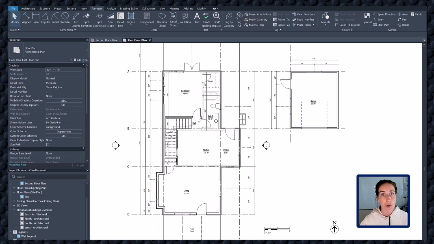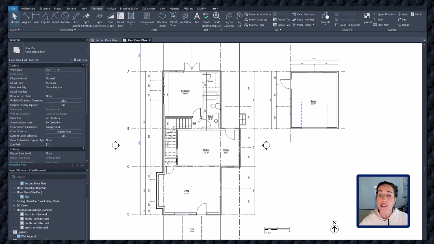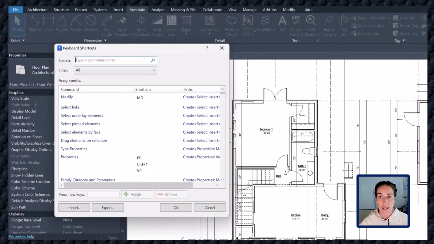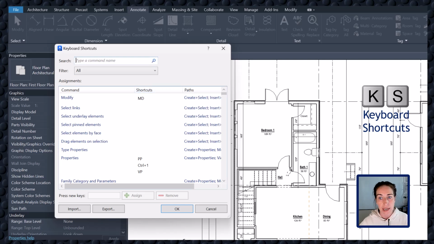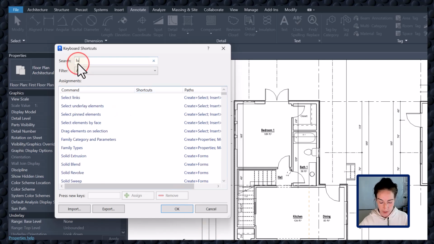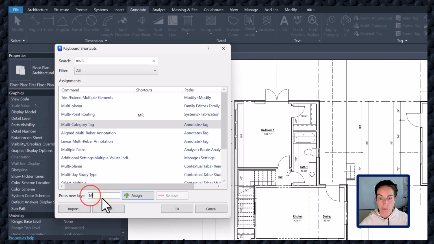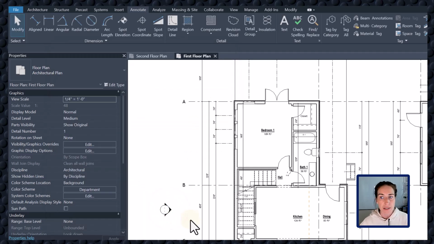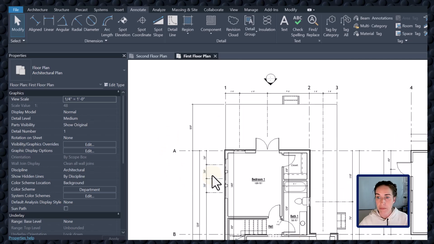Because we'll use this multi-category tag a lot in this class, I find it helpful to create a custom shortcut. In order to do that, I have to activate the shortcut menu. KS is the hotkey. And this will let you search for any of the commands on Revit and associated shortcuts. I'll search for the multi-category tag. I'll put my custom shortcut in by typing MT and then assign. I'll say OK.